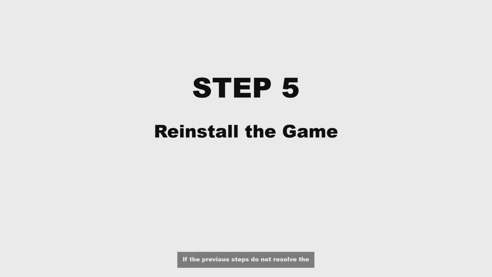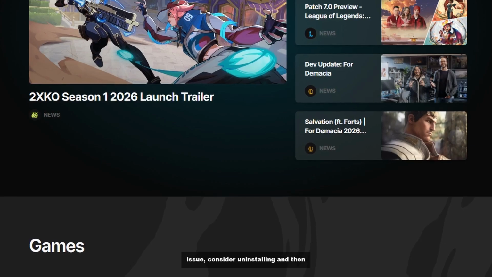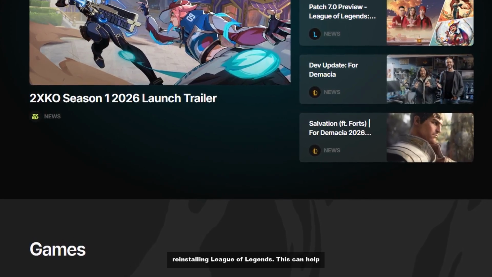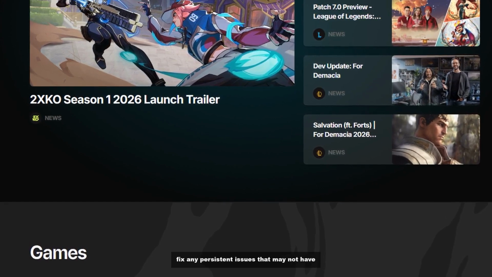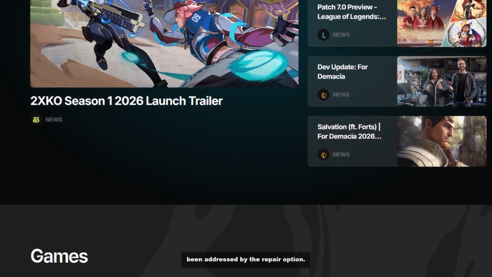Step 5. Reinstall the game. If the previous steps do not resolve the issue, consider uninstalling and then reinstalling League of Legends. This can help fix any persistent issues that may not have been addressed by the repair option.